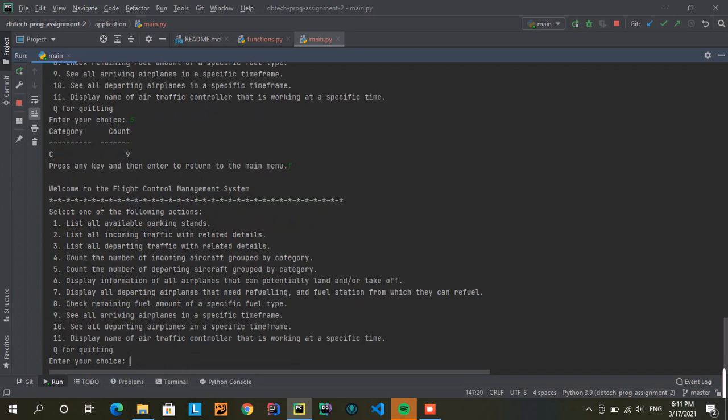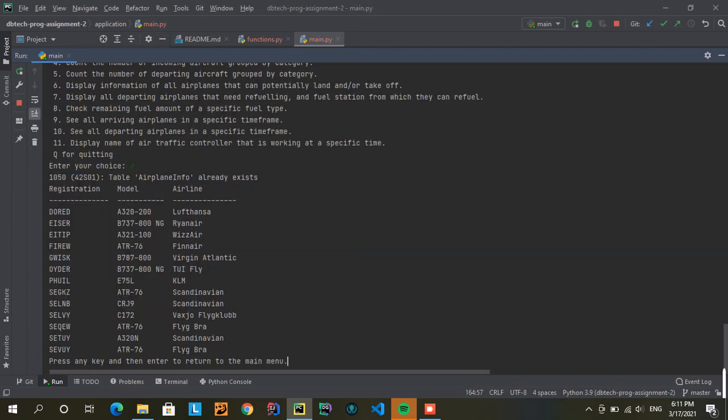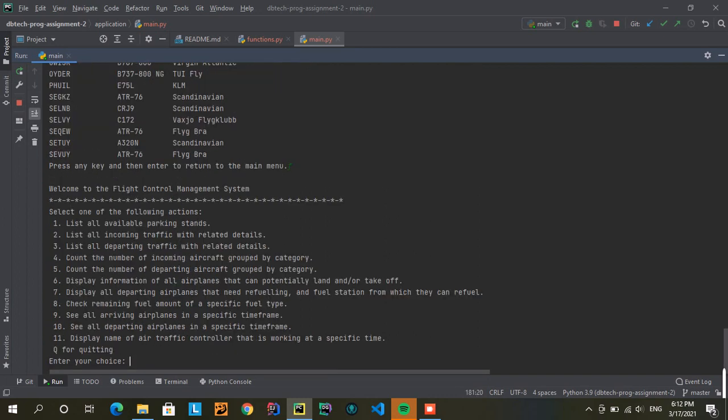Back to menu. Now we want query 6. Just type in number 6, to display information about airplanes that will potentially land or take off. Shown here. Enter any key, and enter again to go into the main menu.